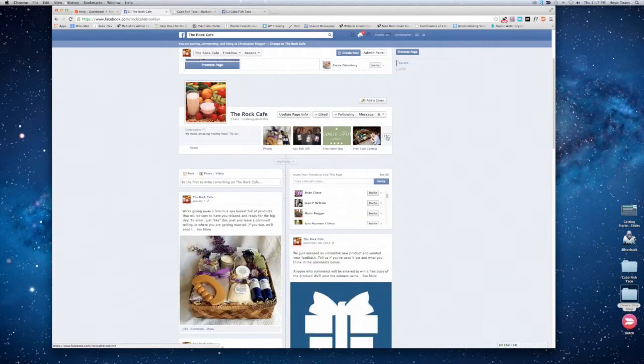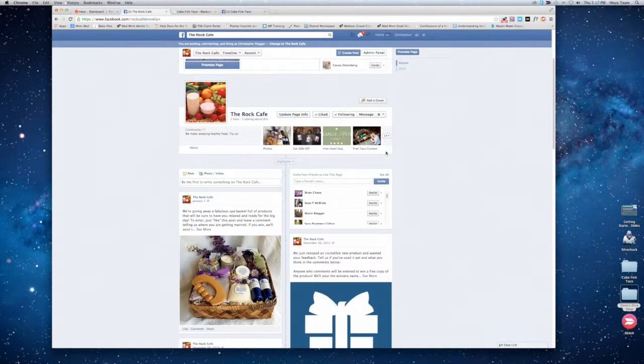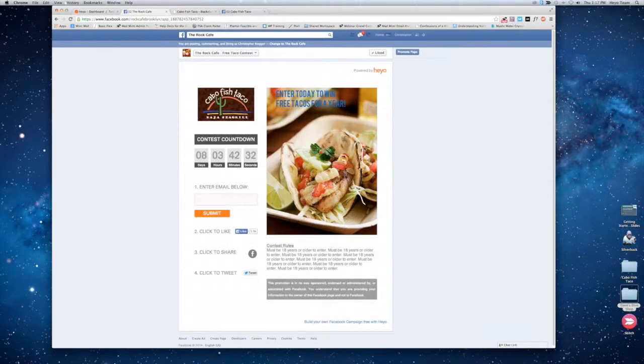Cool. So as you can see, if you've got lots of apps on your page, then obviously you can move those around, and you'd want to give your contest some really nice prominent placement. So here's where the link is to that contest. It's got my tagline here, free taco contest. When somebody clicks on it, they get taken right to your contest entry page. It's really simple. It works really well.